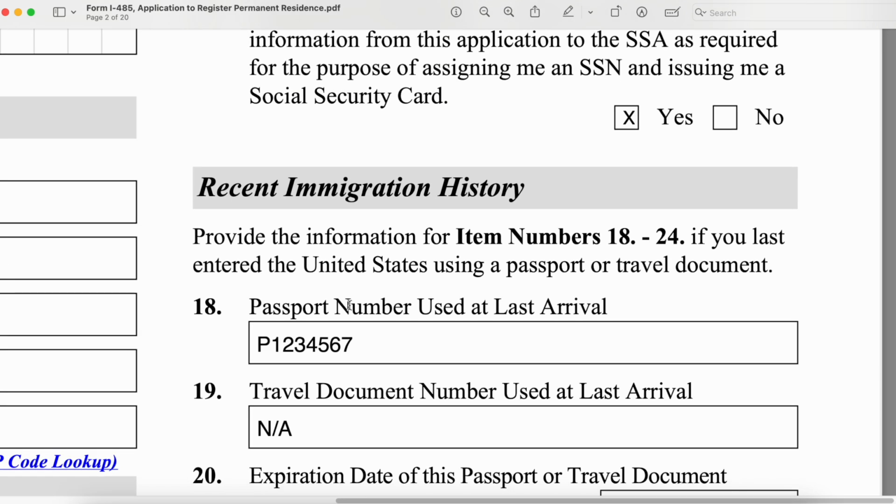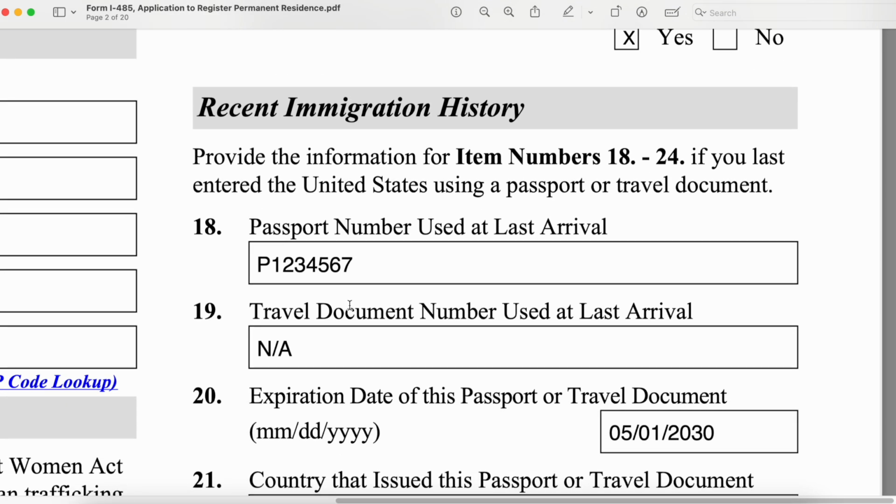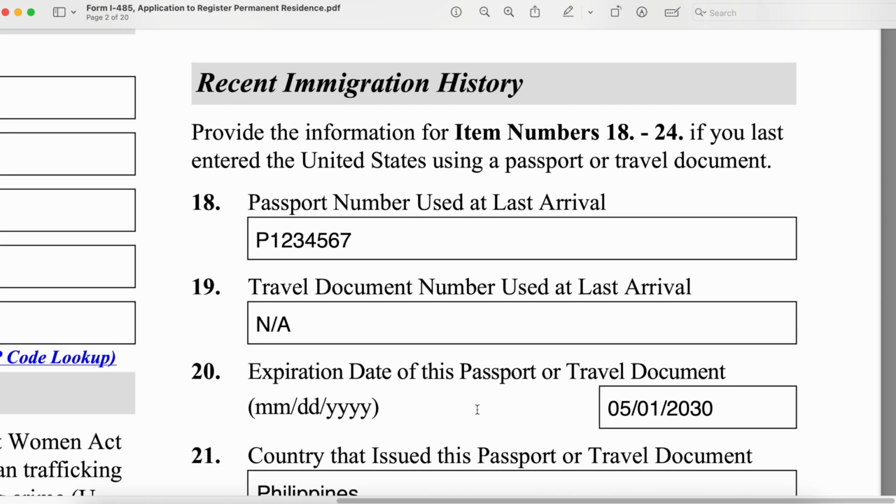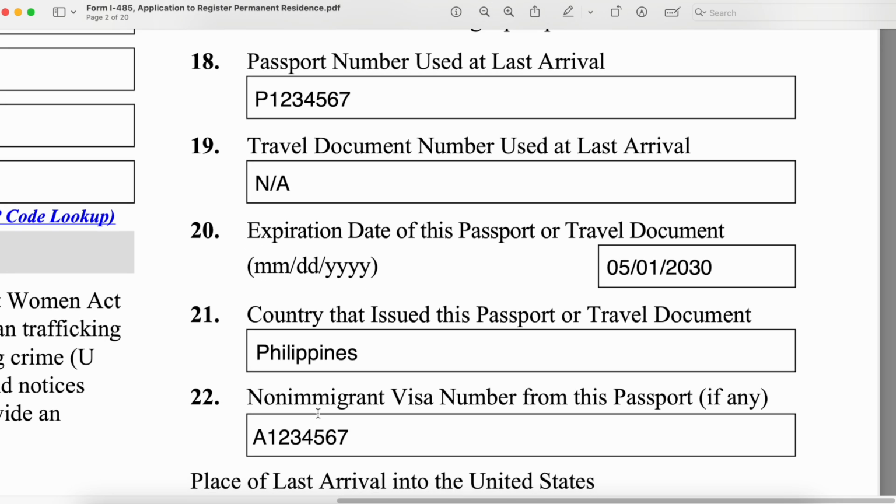If you last entered the United States using a passport or travel document. So passport number used at last arrival, kindly indicate here your passport number, and then travel document number used at last arrival. I don't have any other travel document, so I just put here NA. Expiration date of this passport or travel document. My passport will expire on May 1, 2030. So don't forget to follow the format. Country that issued this passport or travel document, so Philippines.